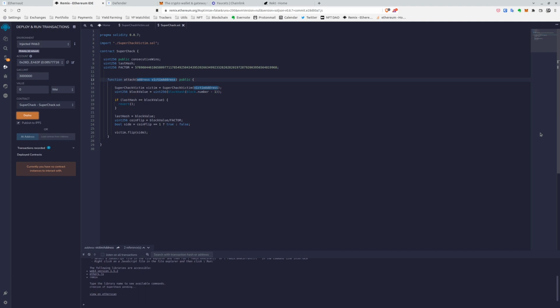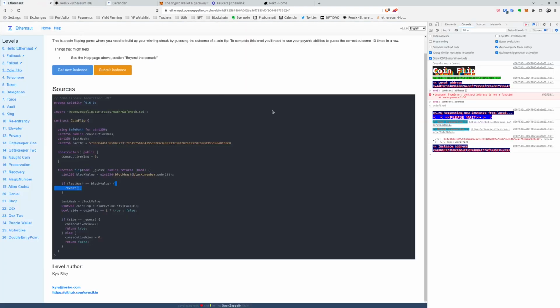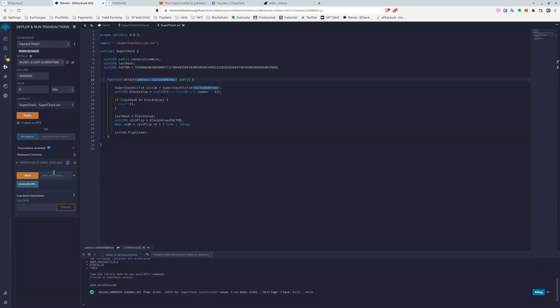First, we want to show you that you can attack it directly from Remix. So we'll call the function attack once. Okay, let's go to the contract. And here we have to pass the address we want to attack. So it's the address from the Ethernaut. Yes, this one. And now we can attack.